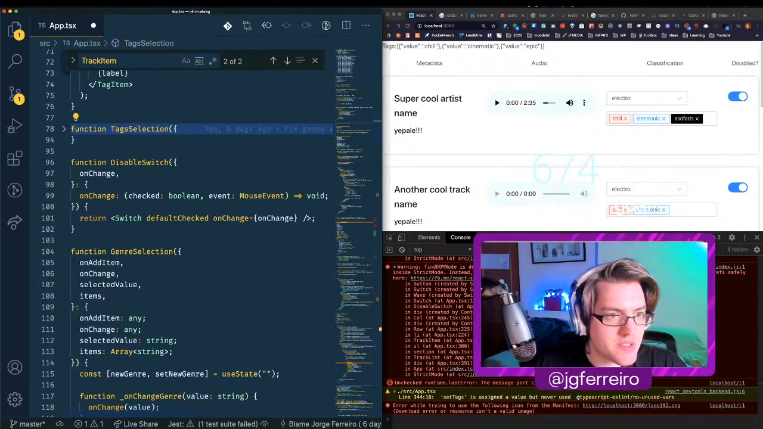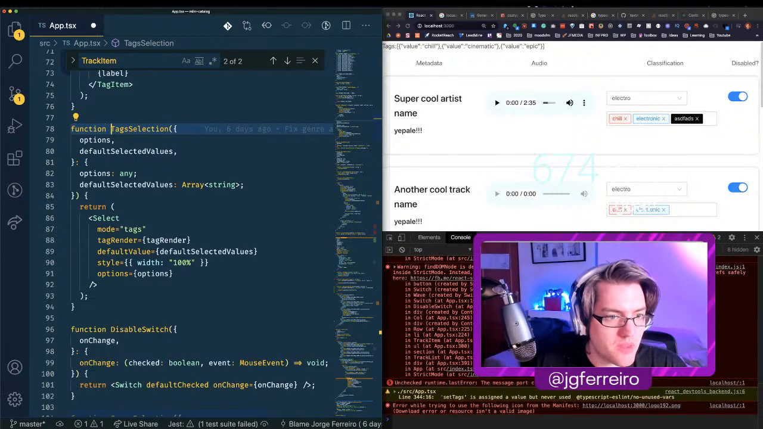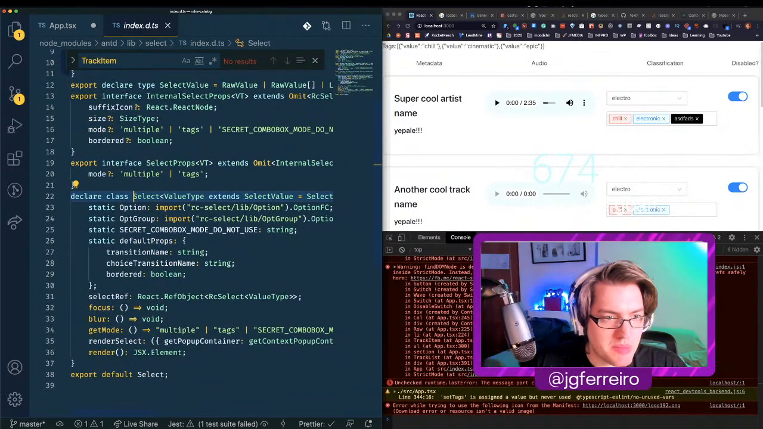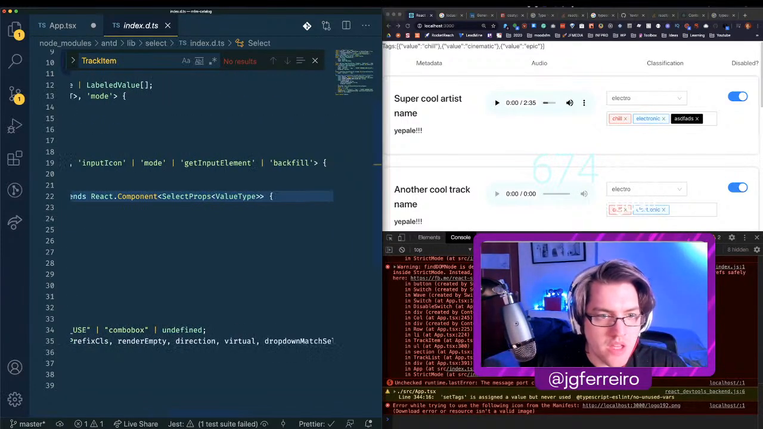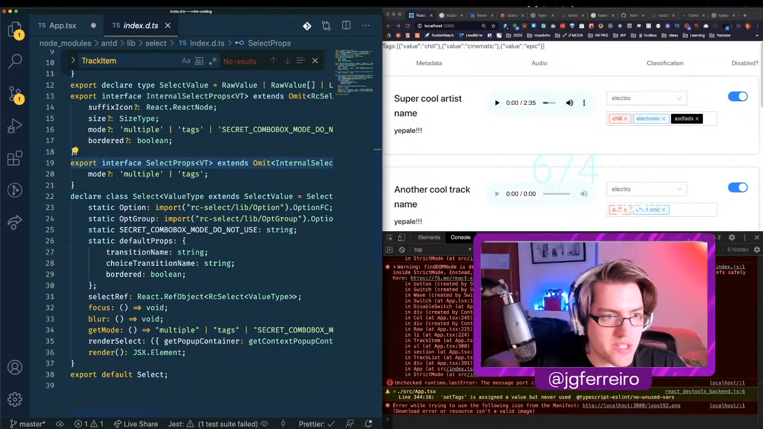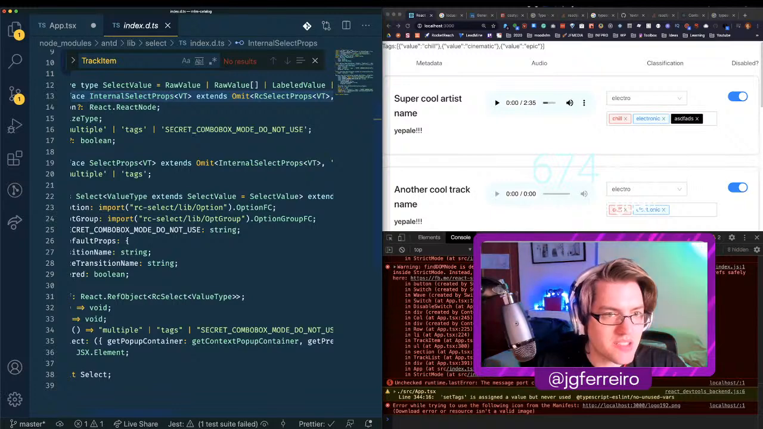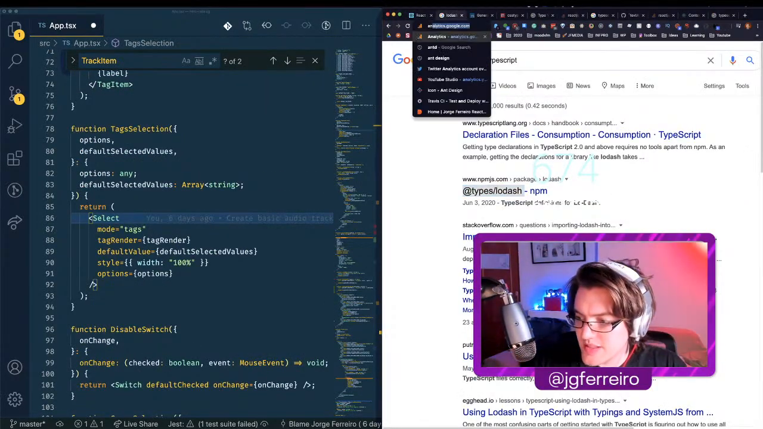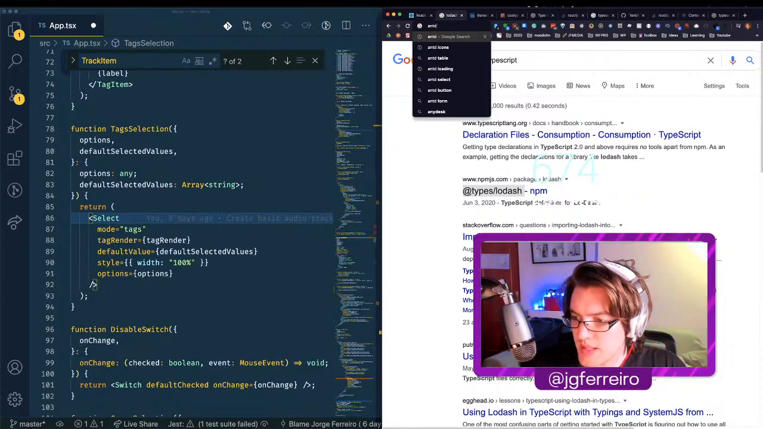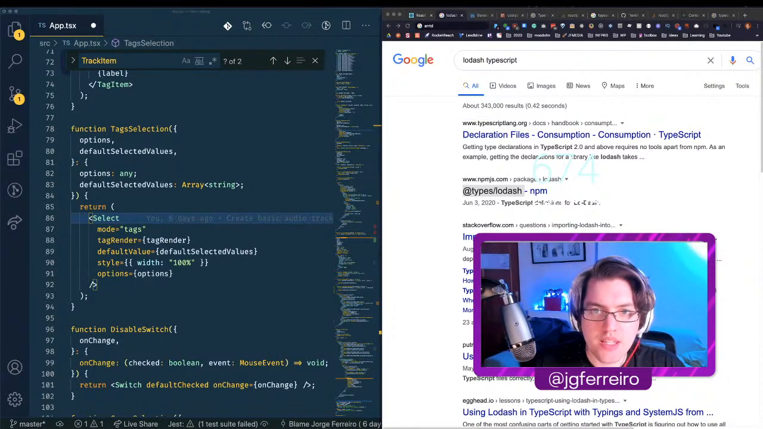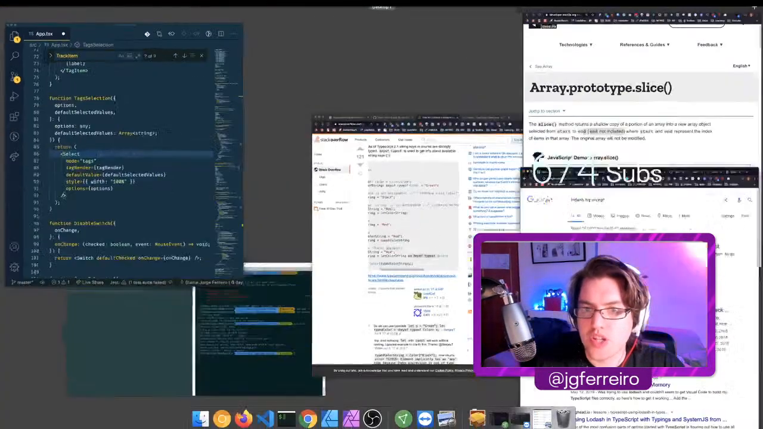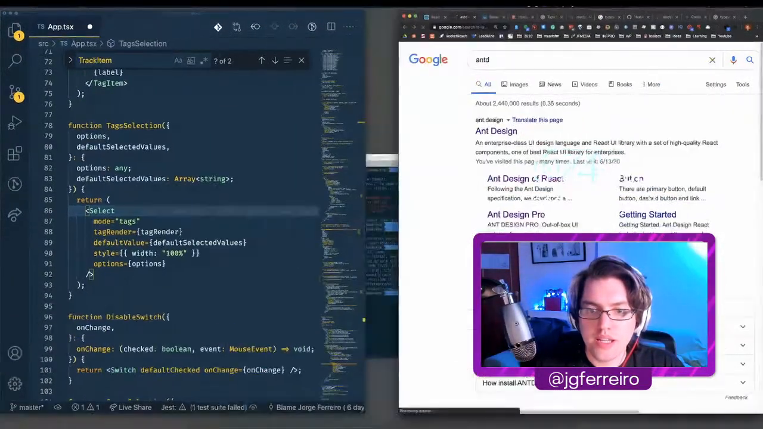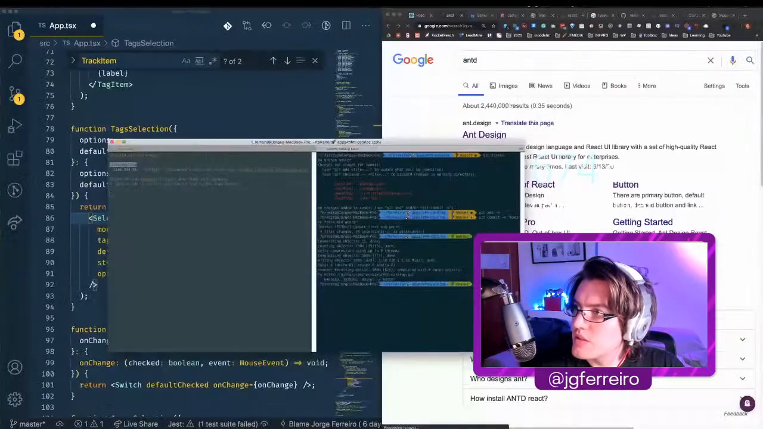So the first one is tag selection. Do we have one for on focus, and so on? So I guess that we have some property that we can pass down to basically listen to changes to that particular component. But I will open the Ant Design documentation so we can see what's up with that. All right, let me close that part.